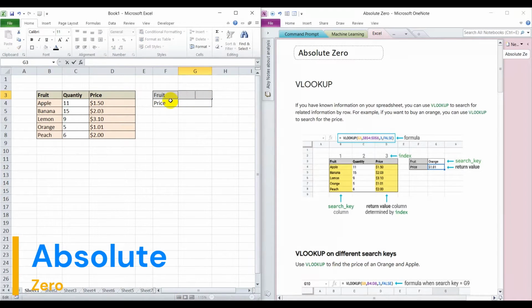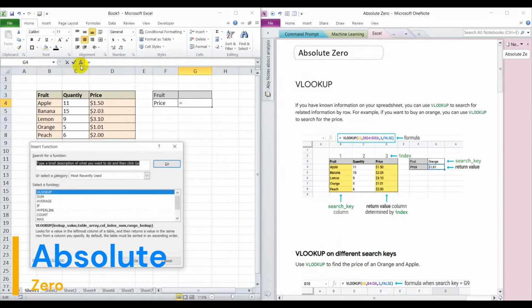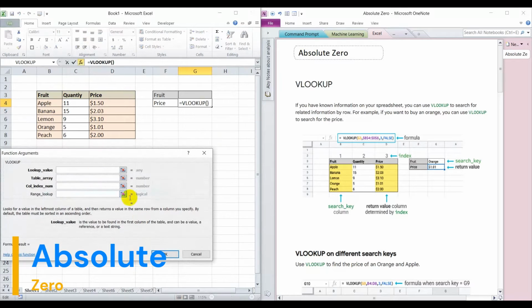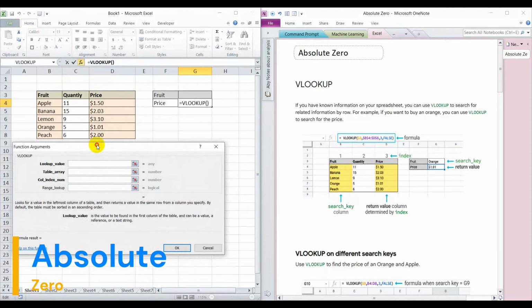So how can we apply the VLOOKUP function? Select the cell, then go to function. Then make sure you have VLOOKUP selected here. Then go to OK. Then you have to write the lookup value, which is the fruit name, which we will write here. Then we have to select the table array.